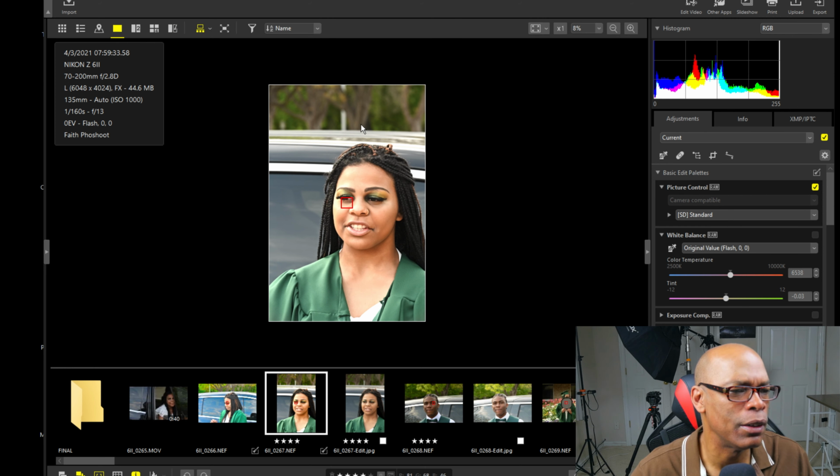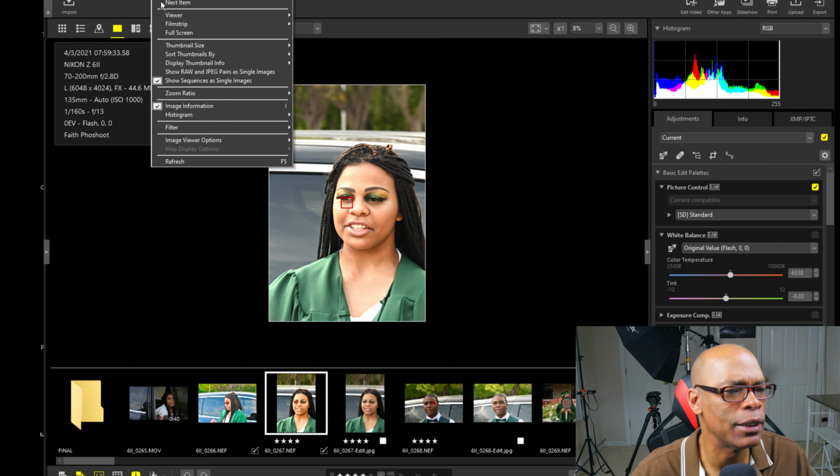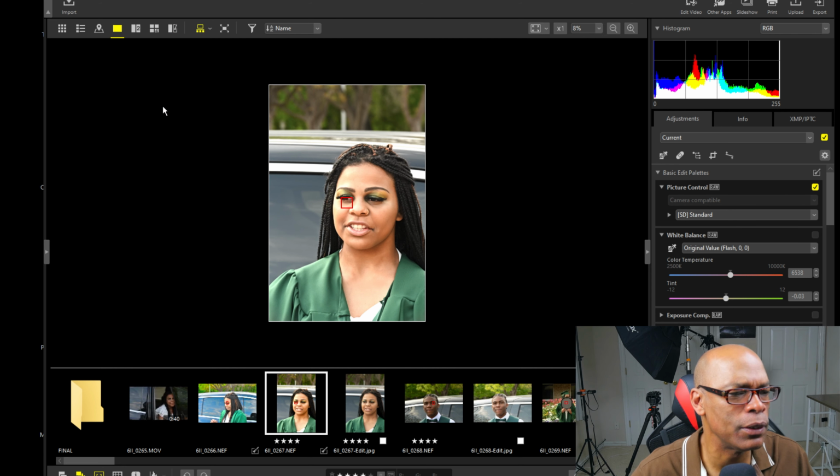So there you go. Shot on 4/3/2021 with a Nikon Z6II, 70 to 200 millimeter, auto ISO, 135 millimeters, faith photo shoot. Okay. All right, let's exit out of that. So let's go to that.